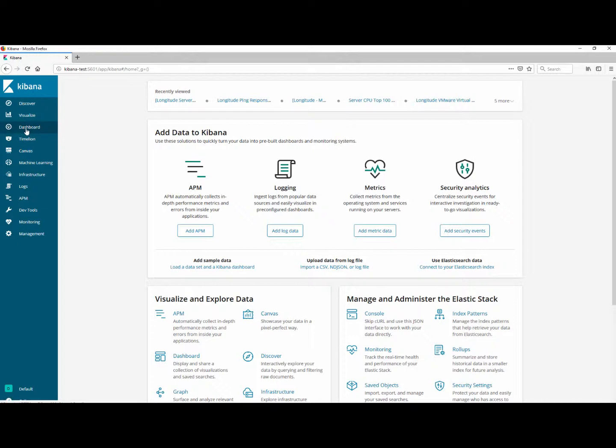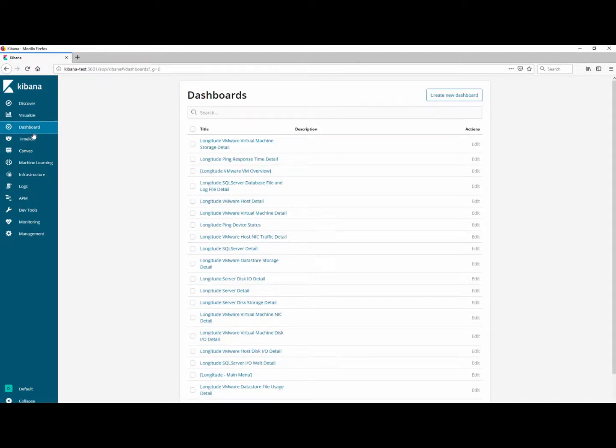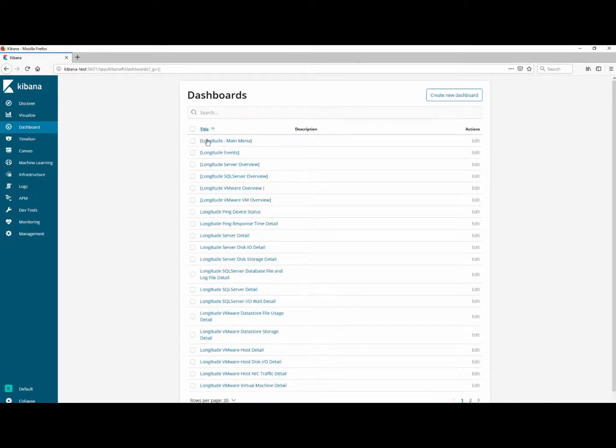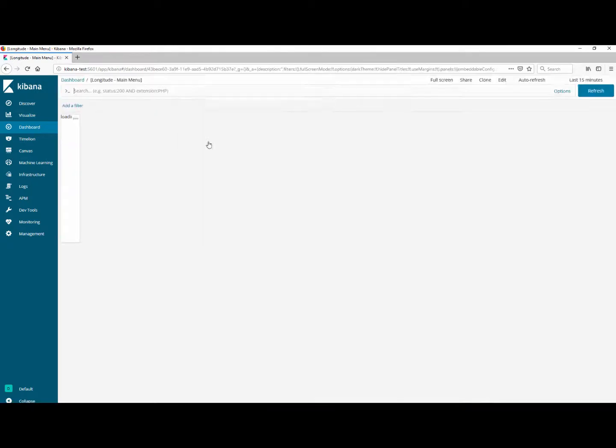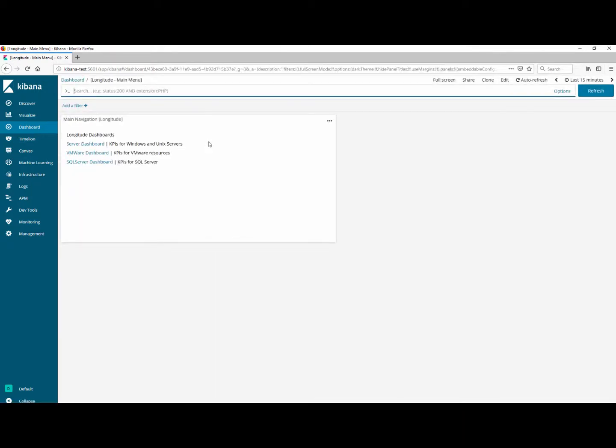So I want to start with the dashboard here, and I'll just sort based on title, and let's go to the Longitude main menu. So this instance of Longitude and Kibana are configured to display server data, VMware metrics, and SQL performance as well. Let's start with the server dashboard.